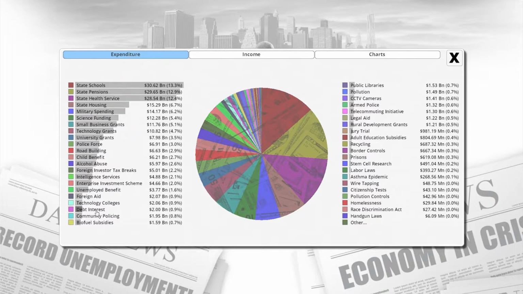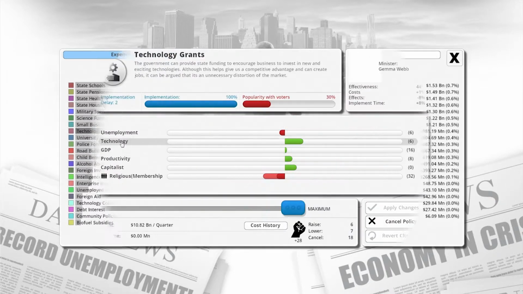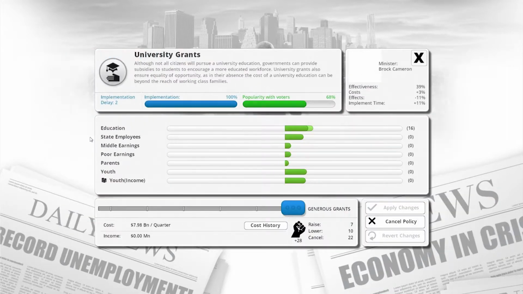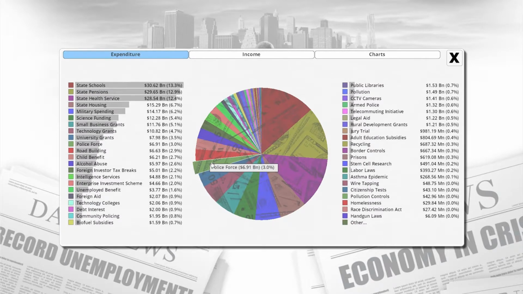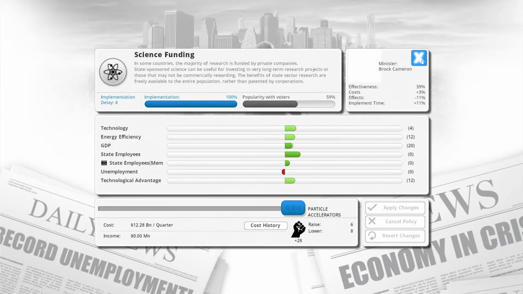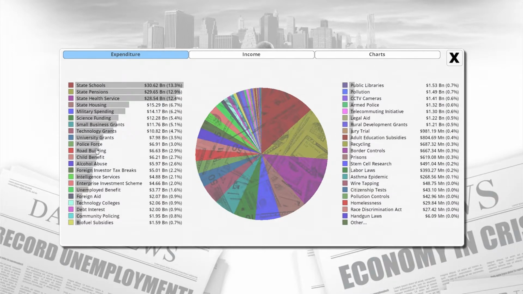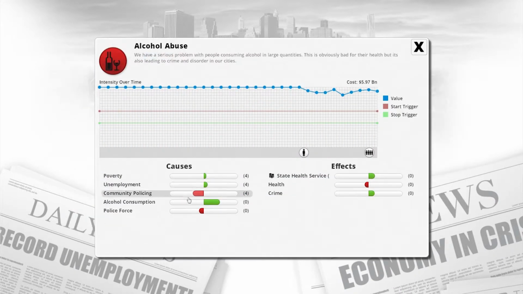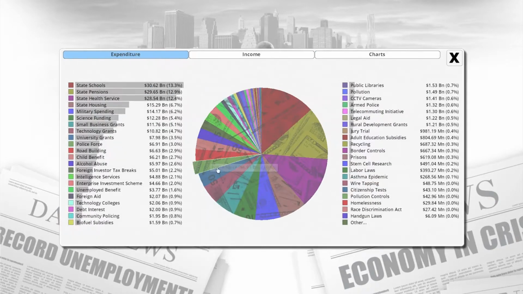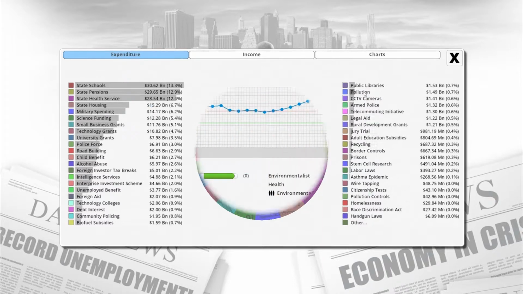Let's see. Technology grants are already at the maximum, so are university grants. Small business, science, police, road, child benefit, alcohol abuse costs me a lot of money. What should I do? What should I do?